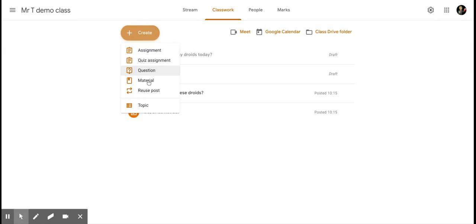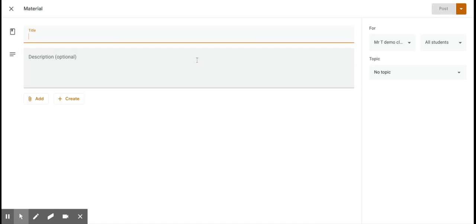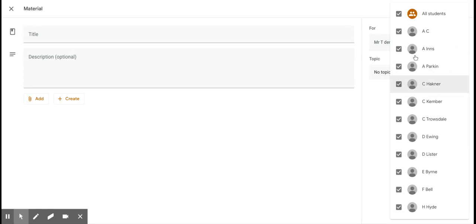Final option is material. Now, material is very, very similar to sharing on the stream, but again, you've just got a little bit more control by using this interface than just hitting the stream like social media. You can decide which students in the class in particular get it, so you can pick names from a list. It could be that someone has been struggling with drawing, so you could give them some additional resources for it.